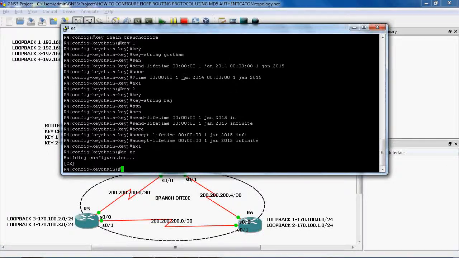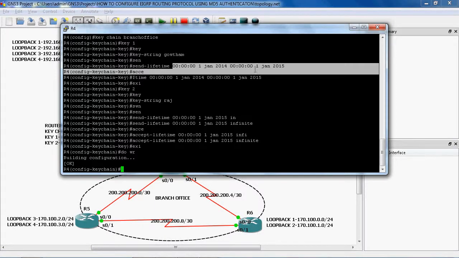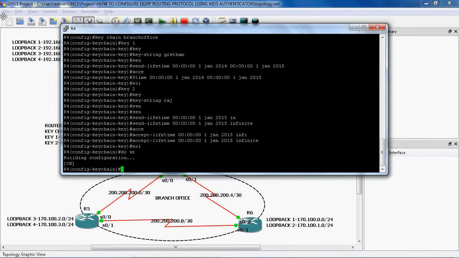Thumb. Next I will create the send lifetime and accept lifetime. Send lifetime means that from this particular time, date and year to this particular time, date and year, the key will be sent to the neighboring router, that is the R3 router. And from this particular time, month, year to this particular time, month, year, the key will be accepted from the neighboring router. In key 2 also we can mention the send lifetime and accept lifetime.